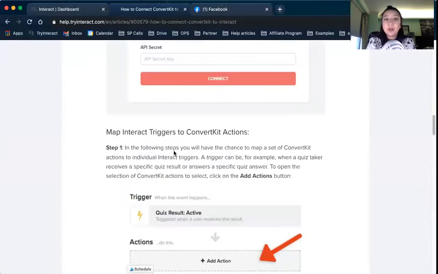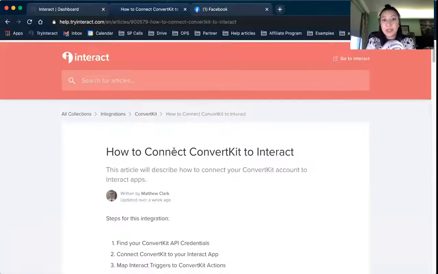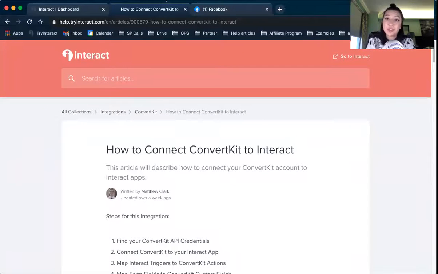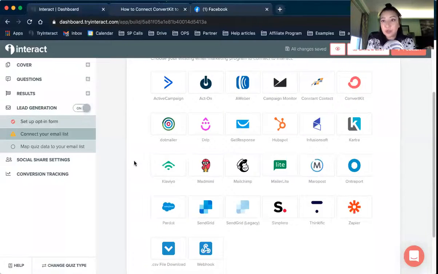So if you aren't using MailChimp, which I'm going over today, then we have all of this help documentation here that you can take a look at. But they all work pretty similarly, so I'm just going to go over a general thing. And then if you have questions later, feel free to ask me. So we want to have our segments ready, whether it be tags, sequences, subscriber fields, and so on. You also want to make sure that this is specific to your quiz.